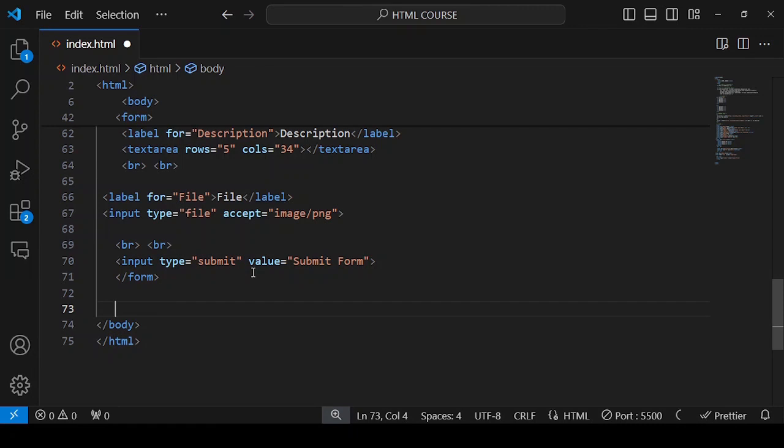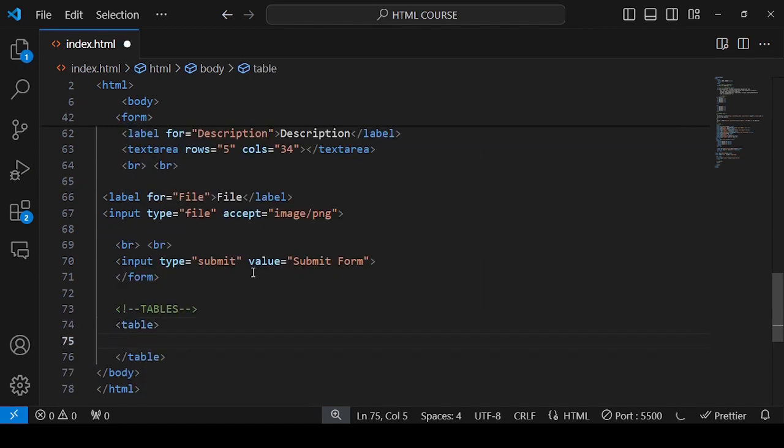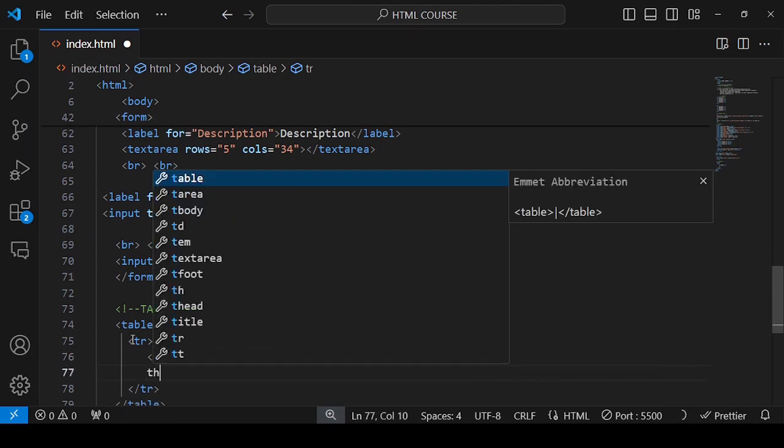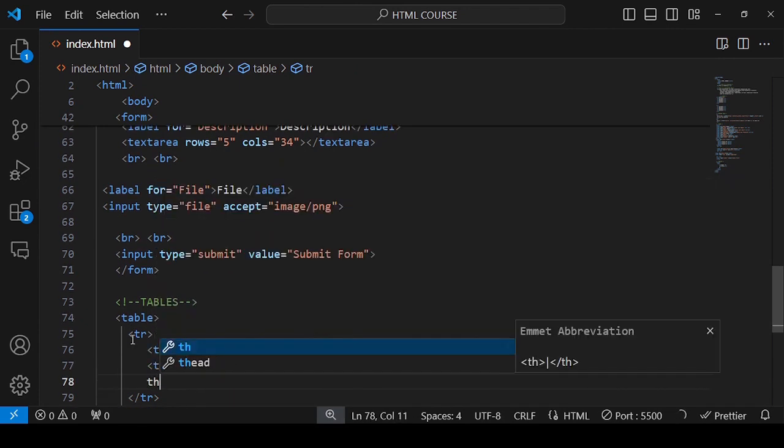So let's move on to the other HTML tag, which is tables. HTML tables also need opening and closing tags. You need to type table, and all of the data will be stored between the opening and closing tag of the table. First we need a table row, and inside the table row we need a table header. For instance, we can give a header of name, another header of class, and another header of age.